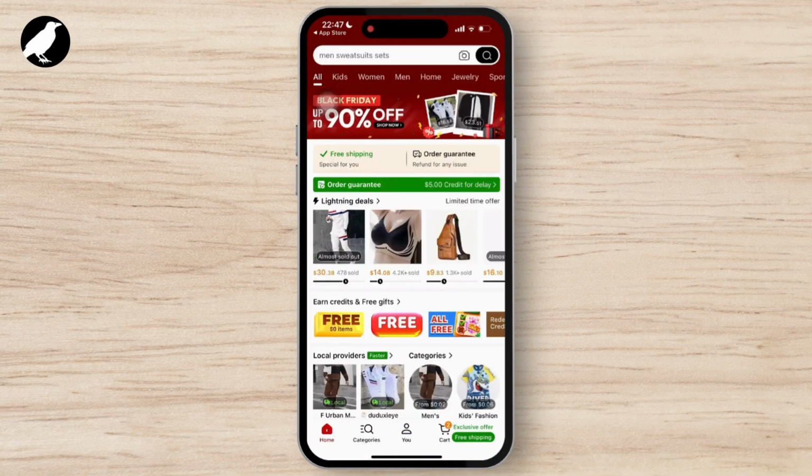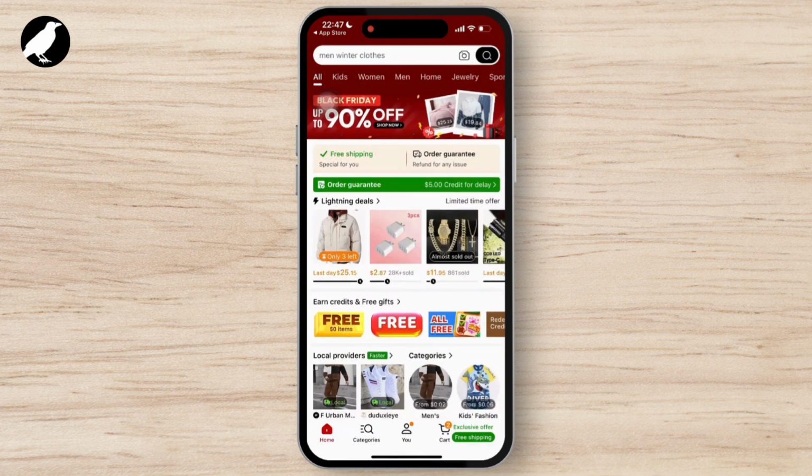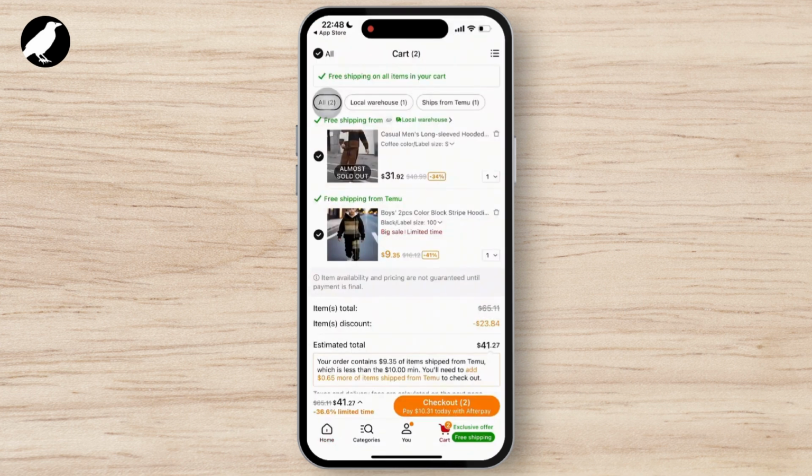Firstly, open the Temu app on your mobile device and make sure you are logged into your account. Once you are logged into your account, simply browse products and tap Add to Cart. Once you have added all the items you want to, simply tap the cart icon at the bottom to proceed to checkout. Now, here, simply tap on the checkout option available in the bottom right corner of your screen.